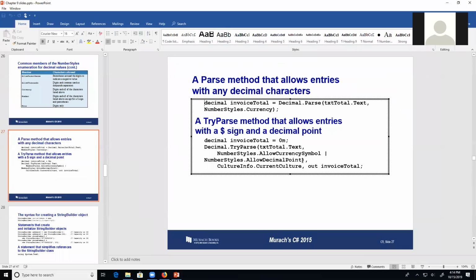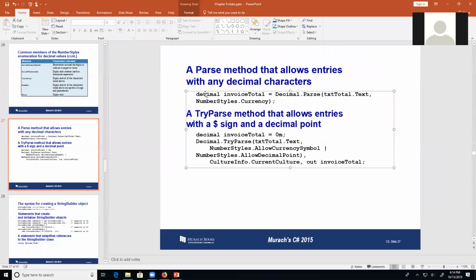I don't think this comma is supposed to be there. This doesn't look right. Anyway, okay.